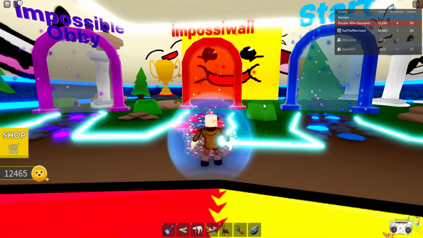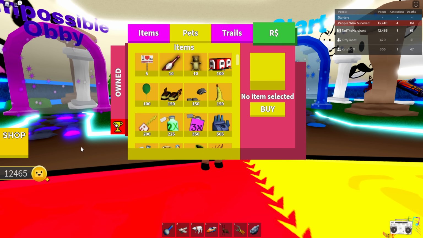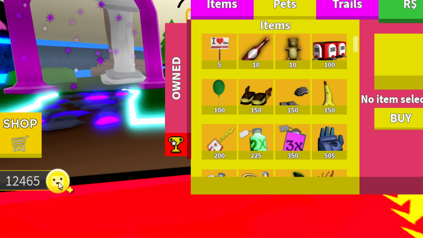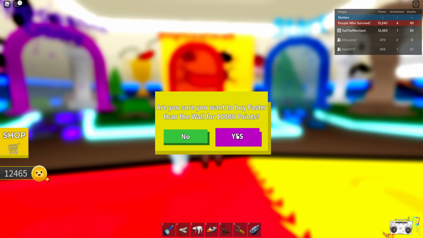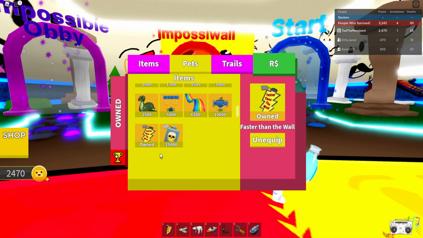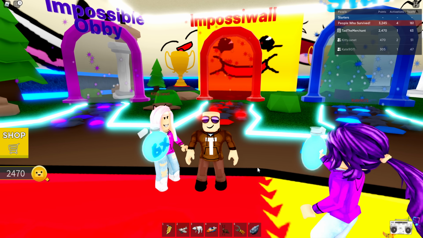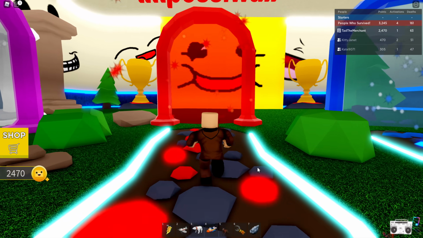Now, we're going to attempt to beat the Impossible Wall, which I don't even know if that's possible, but we're going to do it. And I'm going to go to the shop. And as you can see, I have 12,465 coins. And I don't have 25,000 coins. It's really expensive to get this absolute insanity potion. But I'm going to hope that this is good enough. The faster than the wall potion. Buy it. 10,000. And equip it. Okay, I have it in my inventory. What do you guys got? You guys got 6x potion. I have a feeling that's not fast enough for the Impossible Wall, but we're gonna find out.